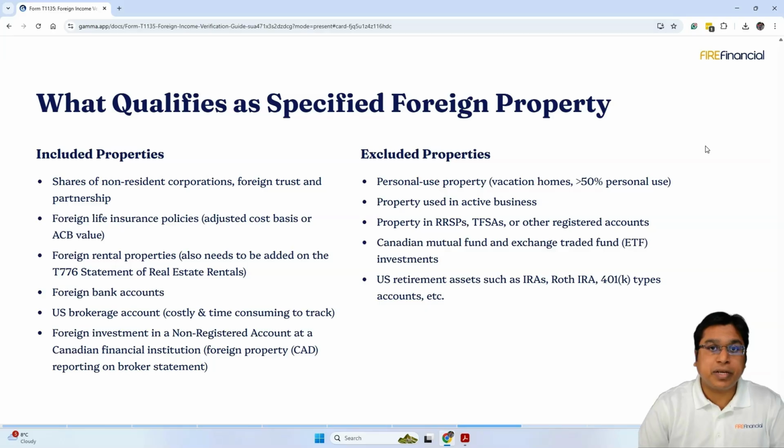If you have rental income, you are supposed to add that to your T776 form and income on your tax return. But if you are using it personally the majority of the time, then it does not need to be added on your T1135. Now, what happens to active businesses? If you have property in active businesses, those are reported somewhere else, and CRA already has that information because when you are filing your business statement, that should be added there, and that's why CRA does not want you to report your active business property in T1135.